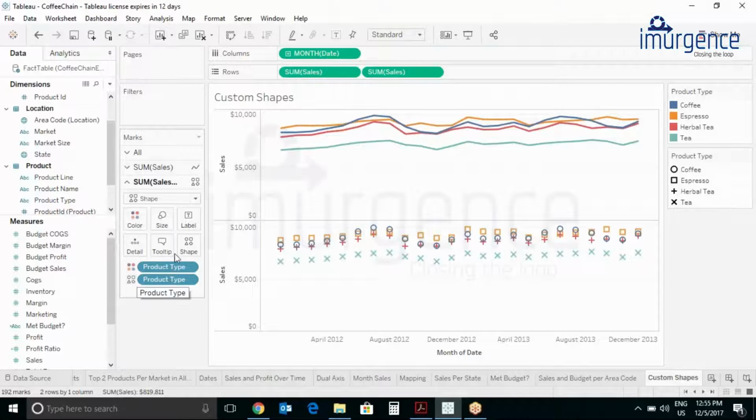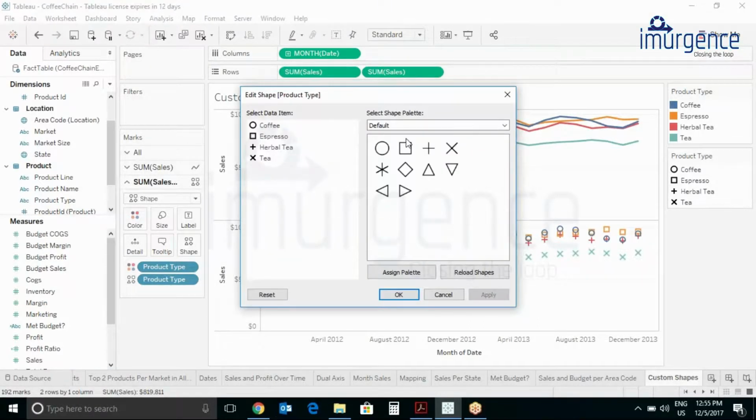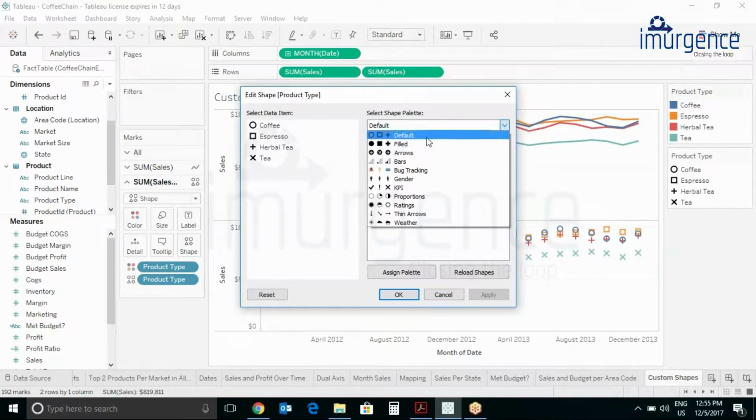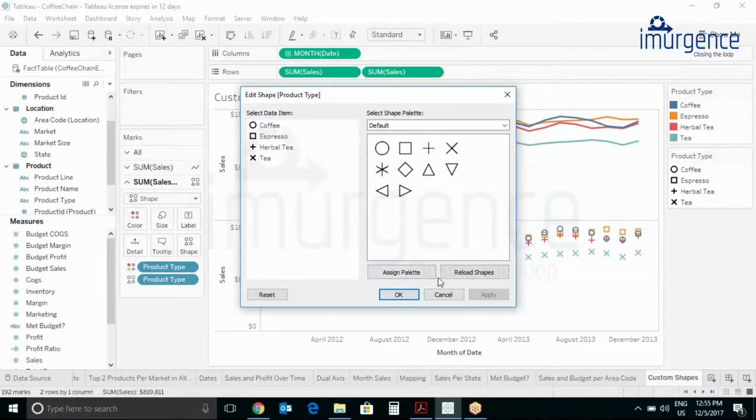Let's change the shape. Click on Shapes. In the Defaults drop-down, we may not find the custom ones as we have just added them. So click on Reload Shapes. Now the custom shapes are visible here. So select the corresponding shapes as per relevance.